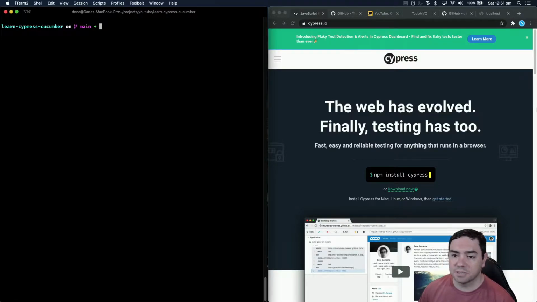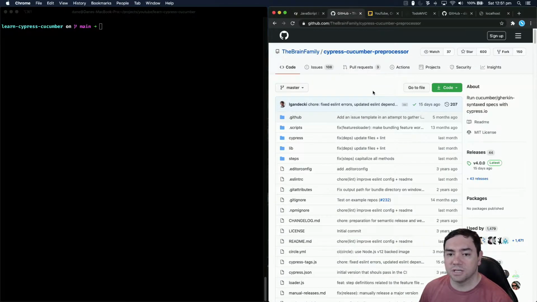So, what is Cypress? We're on the Cypress website here. Cypress is an end-to-end testing utility that allows you to write your tests in JavaScript or TypeScript. What is Cypress plus Cucumber? Well, that is what I call using Cypress plus this plugin for Cypress called Cypress Cucumber Preprocessor. Cypress Cucumber Preprocessor allows you to write your tests in a language called Gherkin, which is widely adopted in the testing industry for writing BDD or behavior-driven tests.